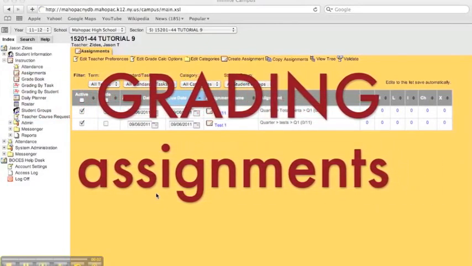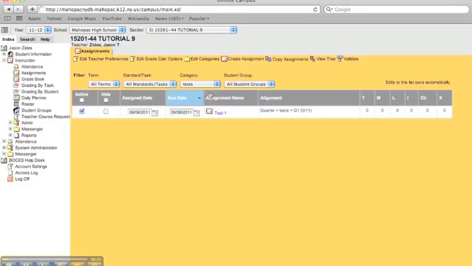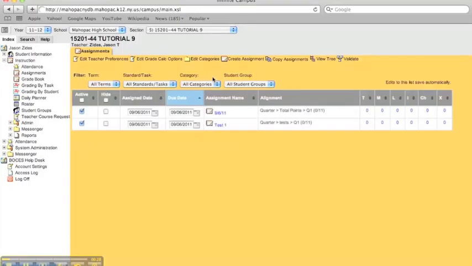Alright, so now we have a couple of assignments in the system and we're ready to grade them. Quick note on organizing assignments: you can organize them and sort them by quarter, by standard or task. You can sort them by their category. So I have one here that's a total points folder and one here from tests. If I choose tests, it'll show me only things in the test folder. I could go to total points, or I can go back to all categories and it'll pop it back up there.